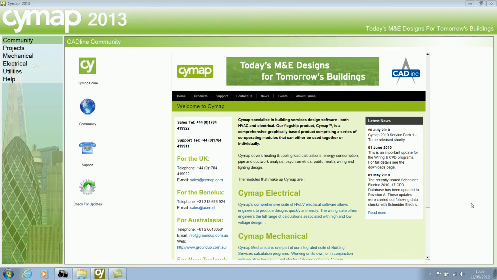Welcome to the new SciMap interface. This is the new 2013 and subsequent versions of the SciMap software's interface, and you can see here, for those of you who've used it before, it's radically different from the previous interface.